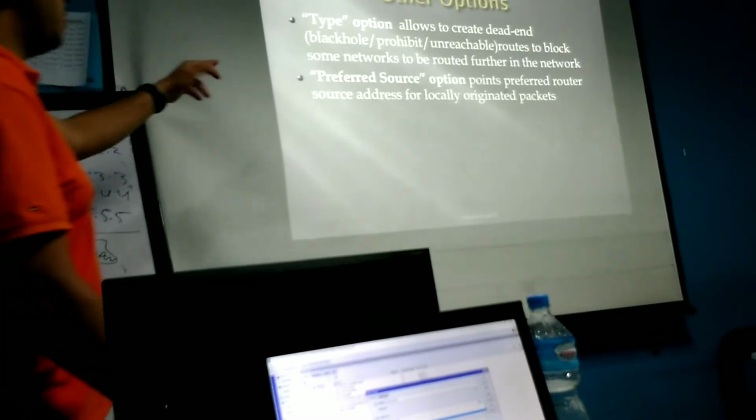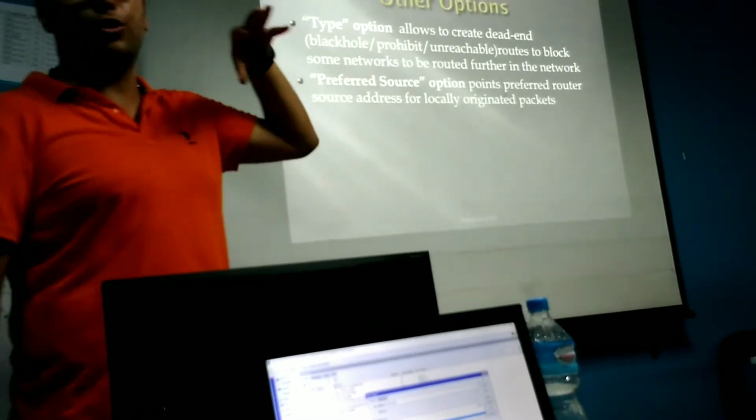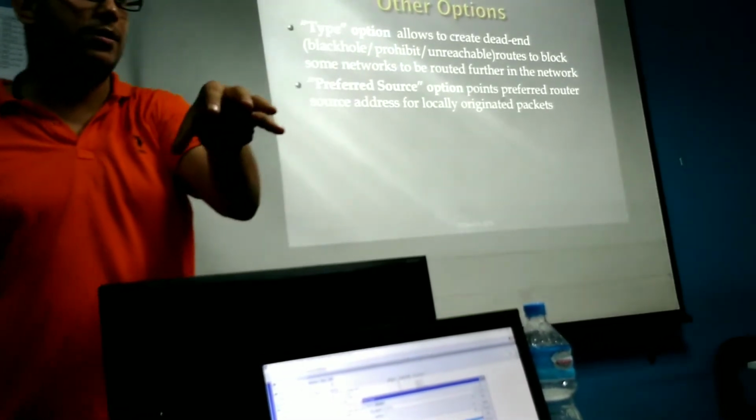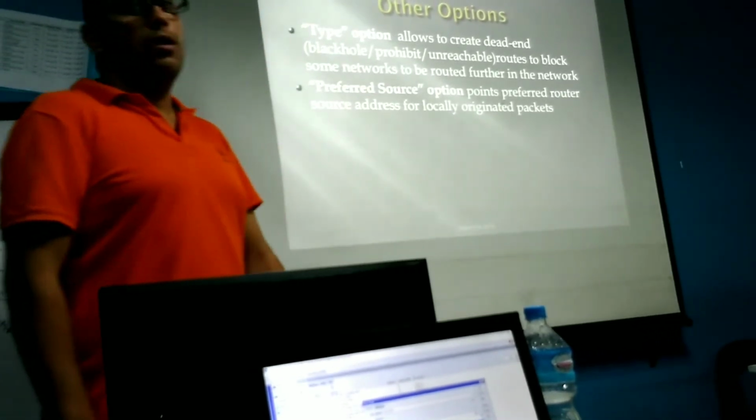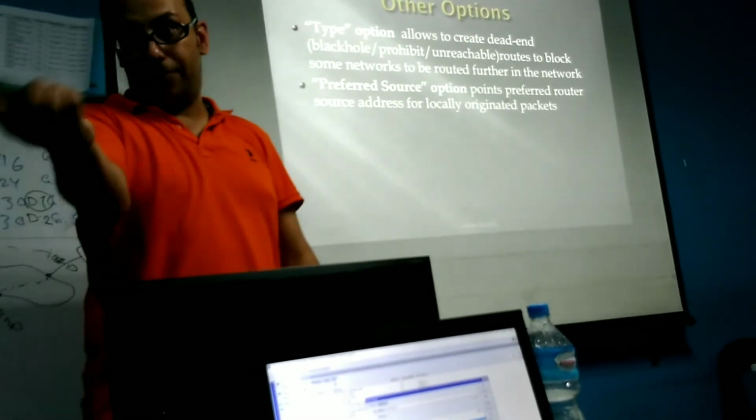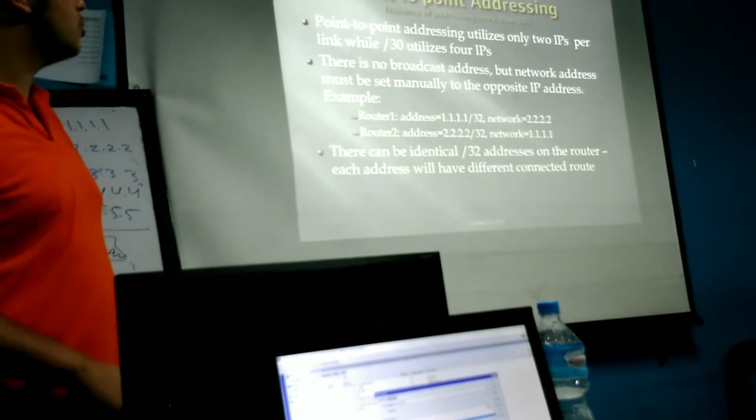And we already talked about preferred source. For traffic that your router generates, you need to use preferred source if it doesn't have information about your other sources.